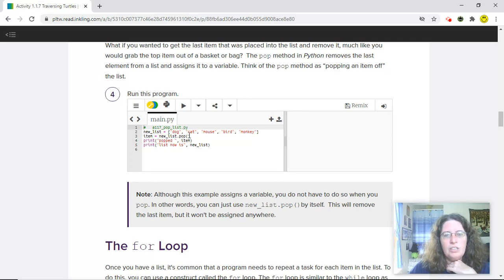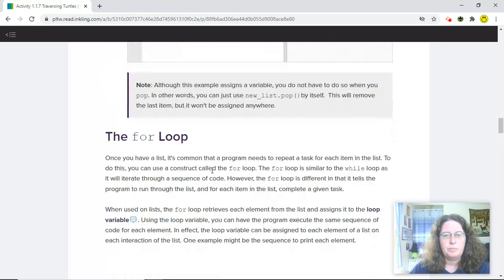Okay, so all that's going to do is pop off this last thing in the list. So the next line for us is print popped item, print the list is now, and print the new list with that item not on it. If we're printing our popped item, we should print monkey. If we're printing our list after we've popped monkey off, it should say dog, cat, mouse, and bird. So if we push play, we get monkey and dog, cat, mouse, and bird.